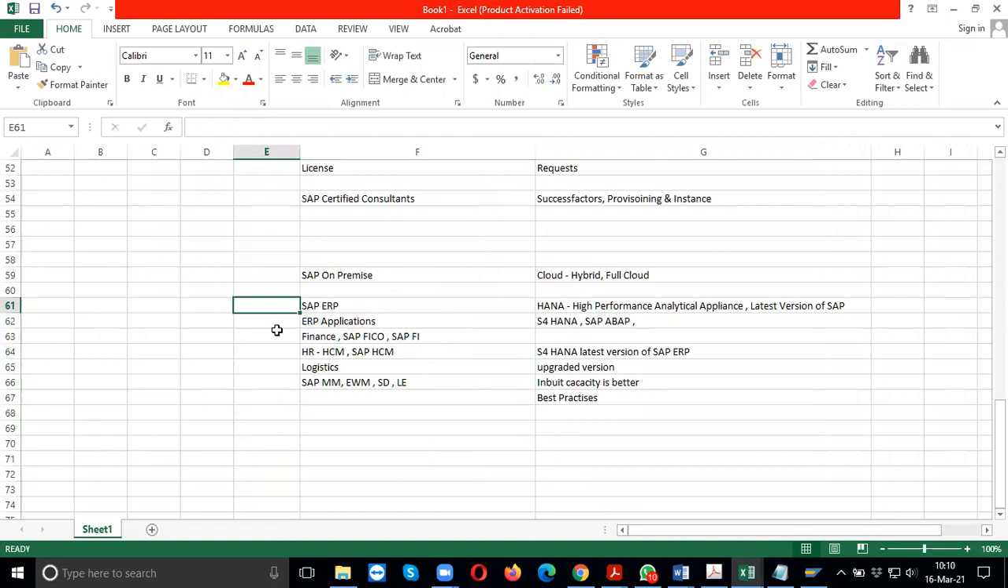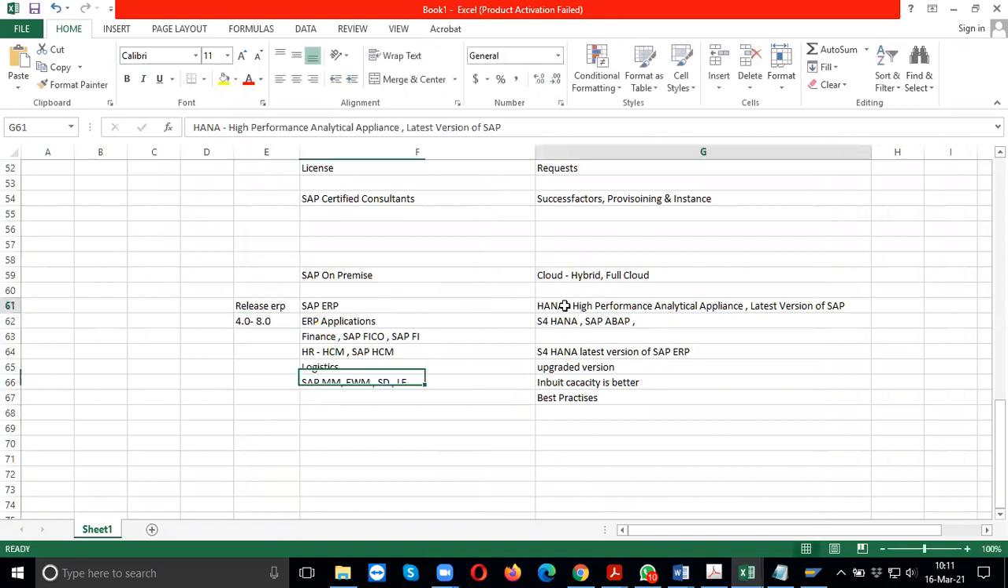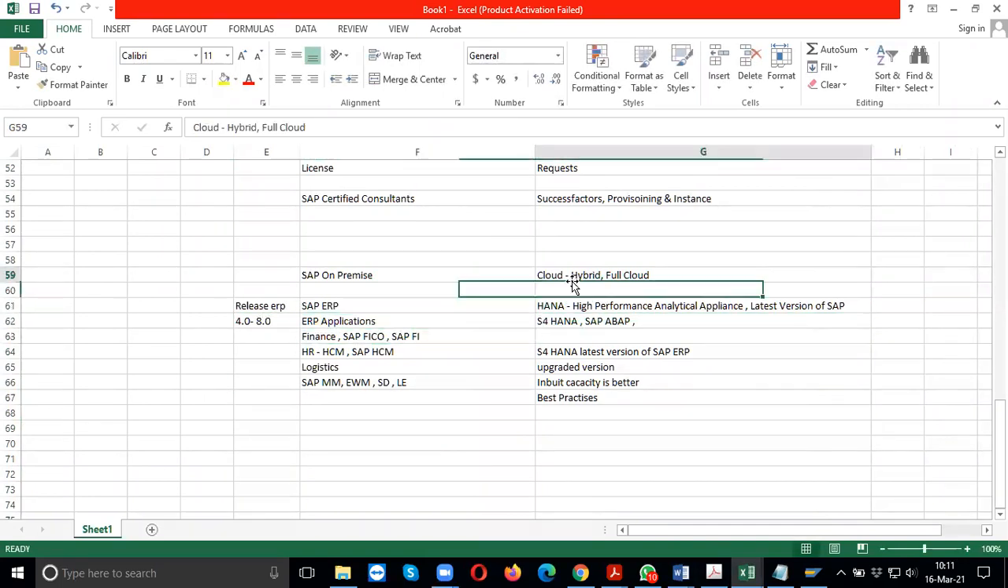SAP ERP was first released on version 4.0, and migrated. Now the current version is 8, the on-premise version. And HANA is nothing, it's just the upgraded version of SAP ERP, the latest version.